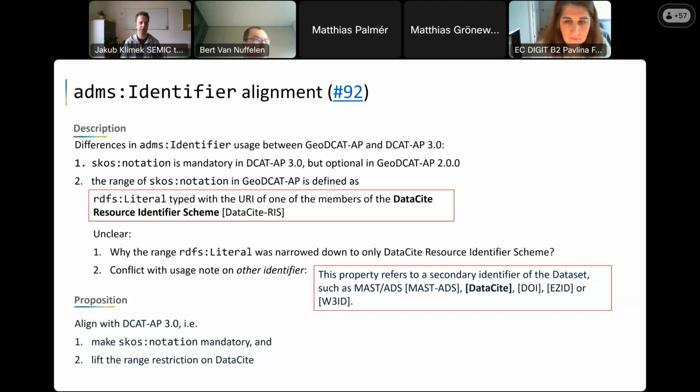So the proposition here is to align with DCAT-AP 3, make SKOS notation mandatory, and lift the range restriction on DataCite, because it seems a bit restrictive. So please have your say.